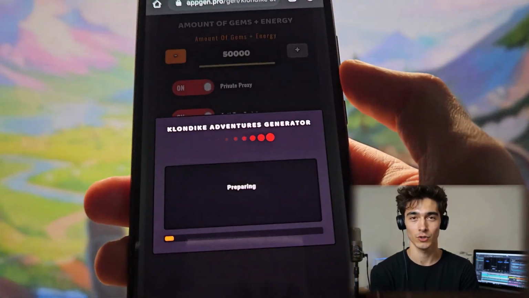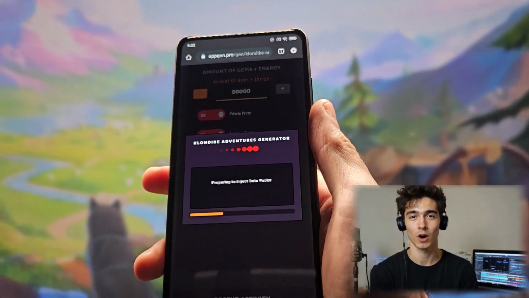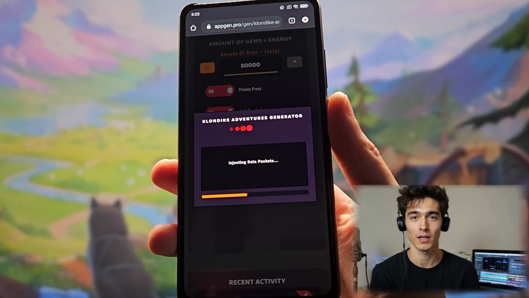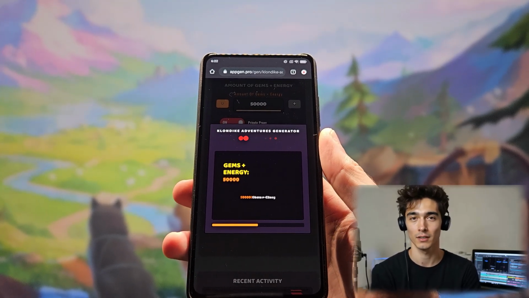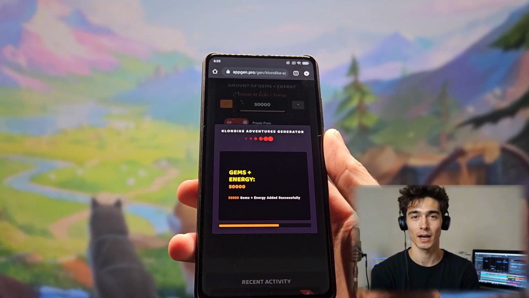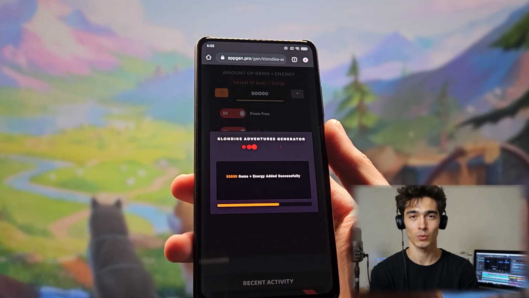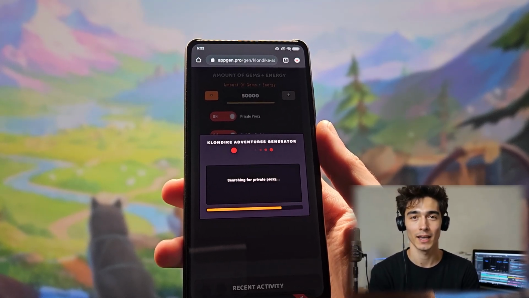Next up, time to choose how much gems and energy you want. Simply select one of the available quantities, then press the generate button. The process can be repeated multiple times, so you can also get smaller amounts of gems and energy if needed. The system will now do its thing behind the scenes, running through servers, using proxies, all that technical wizardry. Might take a minute or two to complete. Almost done now. Hang in there.